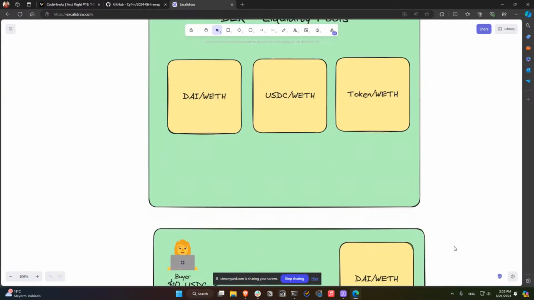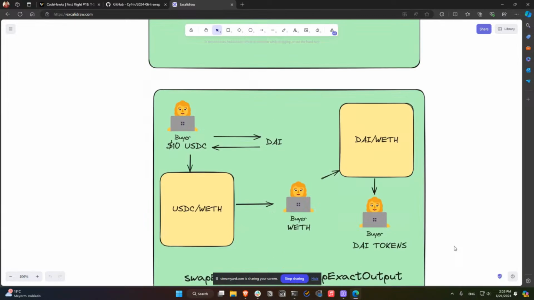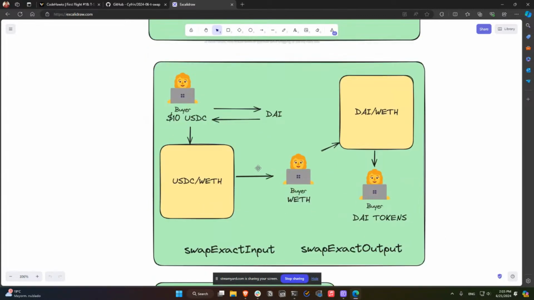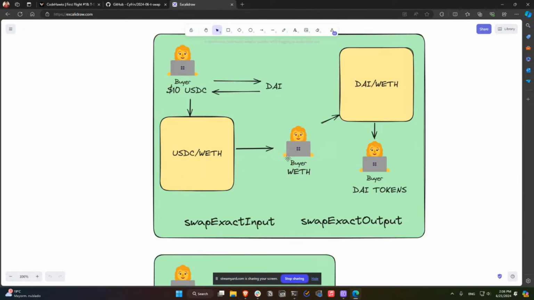If a user, in this case you, wants to use the exchange, this is what's going to happen. Let's say the buyer wants to exchange 10 USD into DAI token. Well, they are going to interact with the USDC/WETH pool. They are going to get WETH in exchange, and then they are going to use that WETH inside of the DAI/WETH pool to get the DAI tokens.